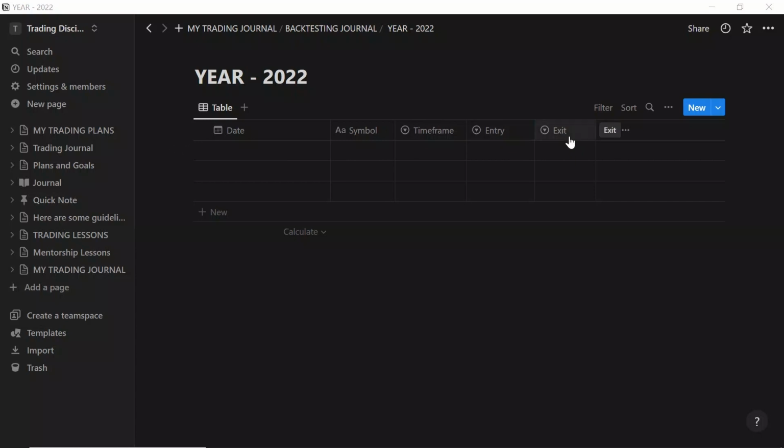Those are the main important ones that you need inside your backtesting journal. You must have the date, the symbol, the time frame, the entry, the exit. Now let's talk about the lot size. I don't really like the lot size. I don't see any reason to have it except if you want to do calculations personally, which is when you can select the amount of lot size you want.